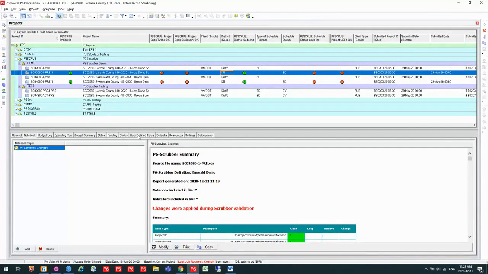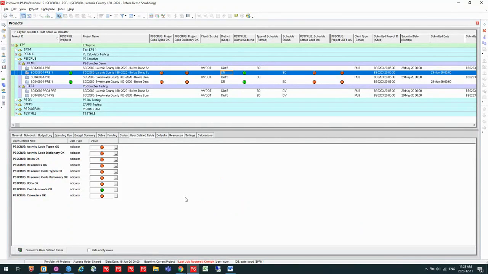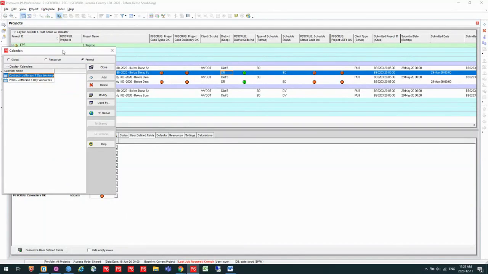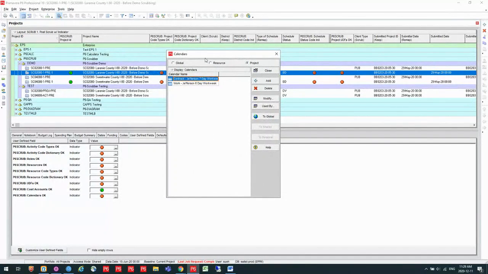Now, some other UDFs provided at the project level are high-level ones telling me what happened with my activity codes, my roles and resources, and those codes, as well as my UDFs, my cost accounts, and my calendars. Let's go look at what happened with those calendars. I had calendars at the global level, and now I can see that two actually were used within my XCR, and those have now been put at my project level. So those have been rolled down for me.